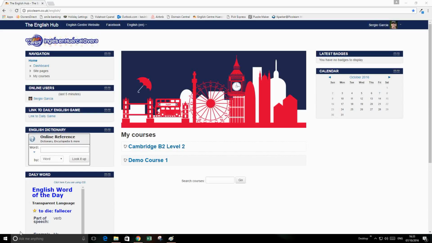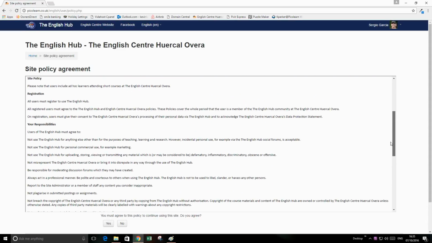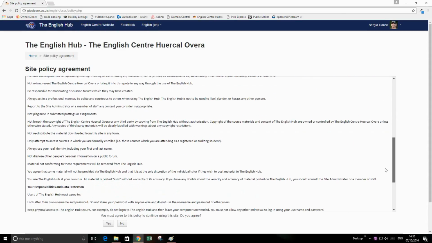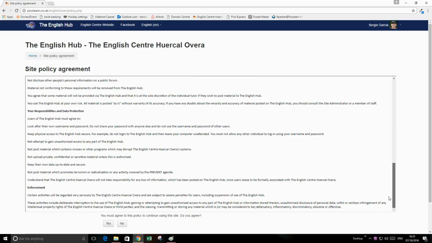We are now logged in as Sergio, who is a teacher on 2 courses. We will click on the first one, Cambridge B2 Level 2. As this is the first time that Sergio has logged into the hub, he'll be required to read the site policy agreement, and you can use the scroll bar here to read the rest. In summary, it ensures that you behave appropriately in an online environment as you would be expected to do in a classroom. Once you have read and agreed to the policy, you click on the button Yes at the bottom.